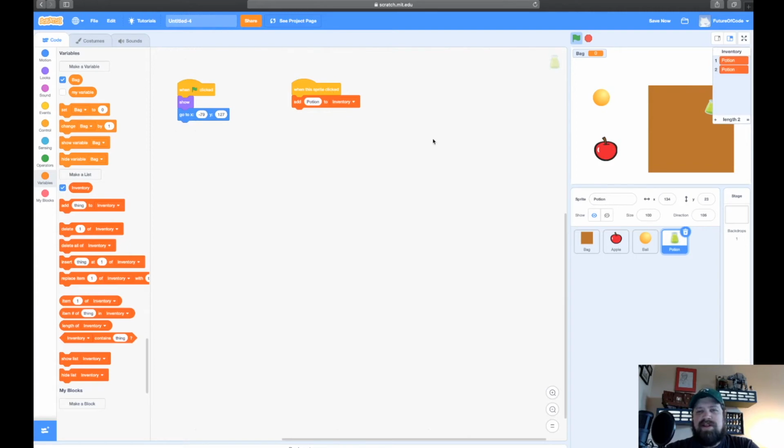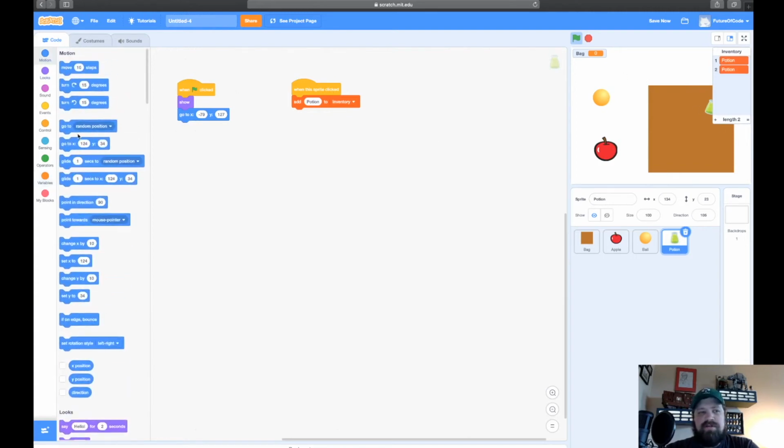So when this sprite is clicked, I need to move its position. So let's go to motion. And we're going to click go to X and Y. And I'm going to set it to the new position, which is 134 X and 23 Y. And we can test this. I can restart this, and when I click on it, sure enough, it moves over.